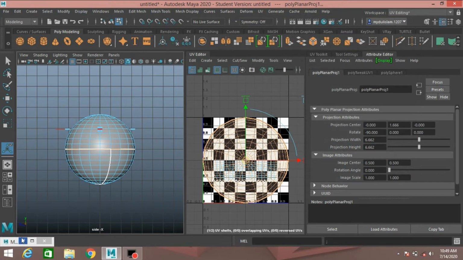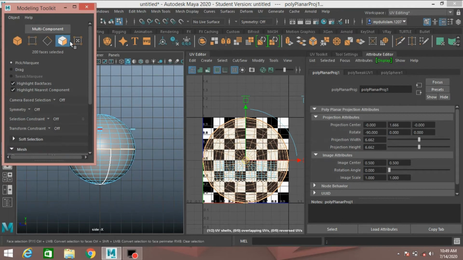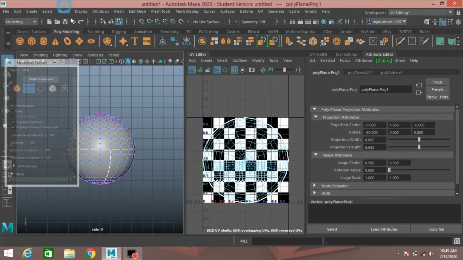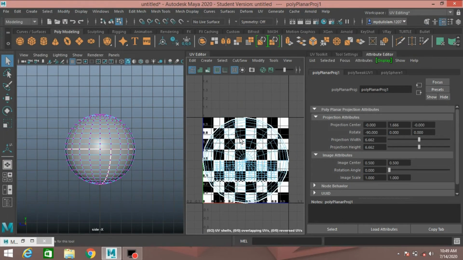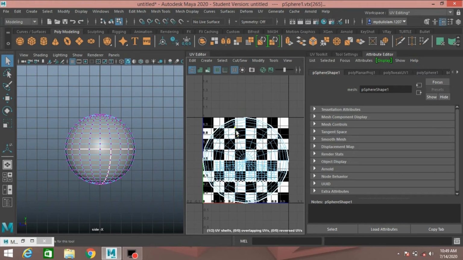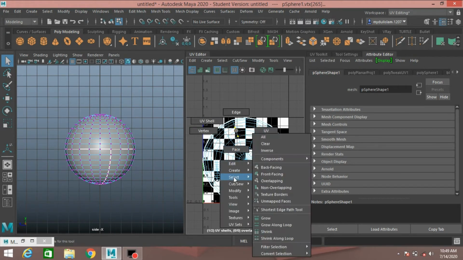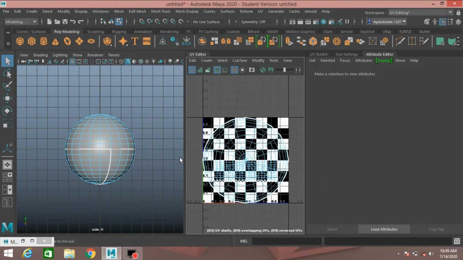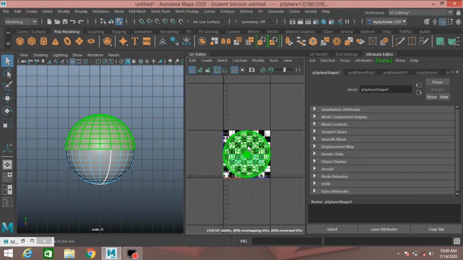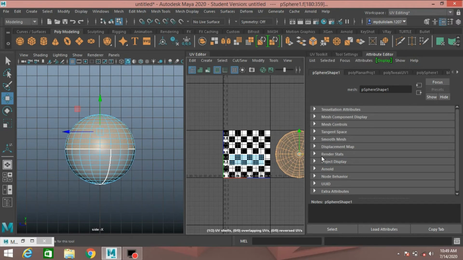Now again go to vertex selection mode, select one or two vertex and right click, select component, select UV shell. Click UV shell and see, select the UV shell, move the UV shell just here.